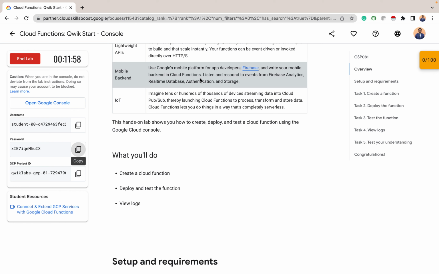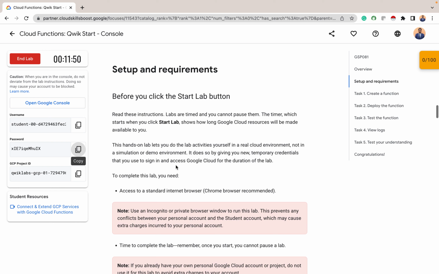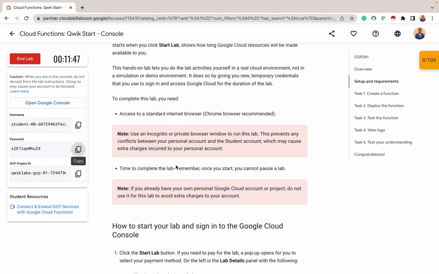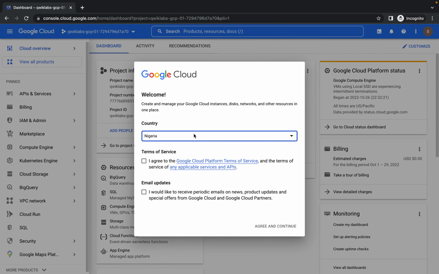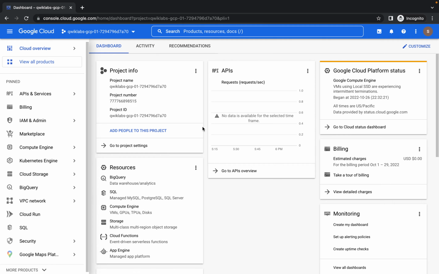What are we going to do basically in this lab? First, we'll create a cloud function. Second, we'll deploy and test the function. Third, we'll view the logs. Let's get started. Set up our requirements. We've started that. So I just need to tick this, then agree and continue. After that, here's our dashboard.